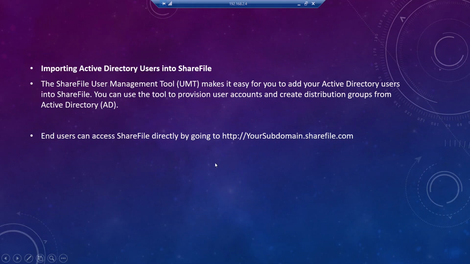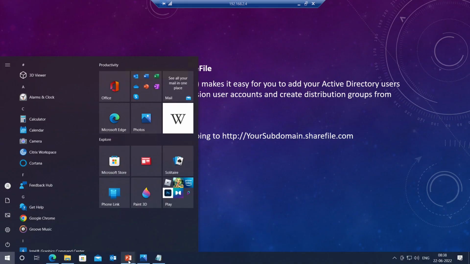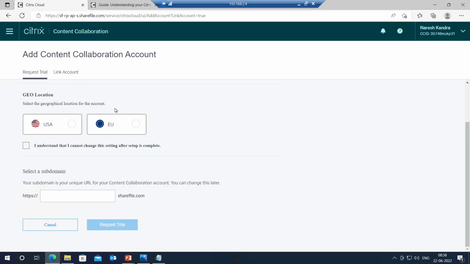So if you want to access this ShareFile, this is the URL that you need to use. Okay, so it is the name of your domain, subdomain, and .sharefile.com. So this is about Citrix ShareFile. So let me take you to the Citrix presentation.